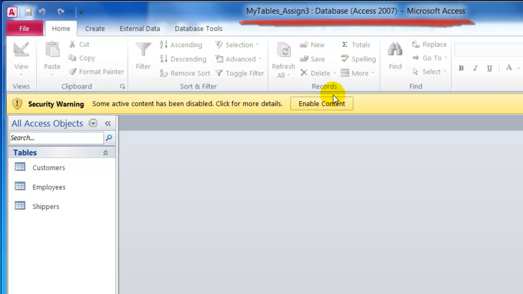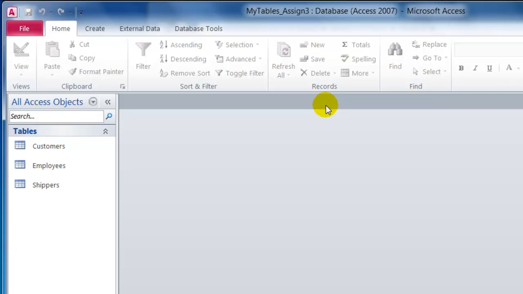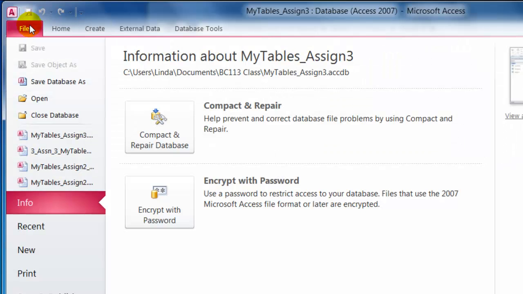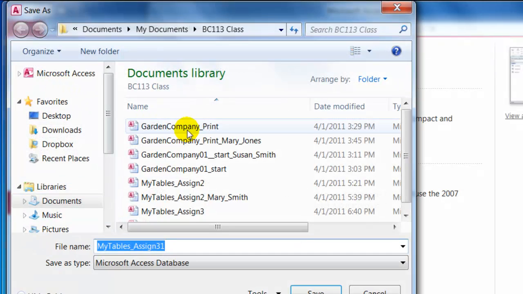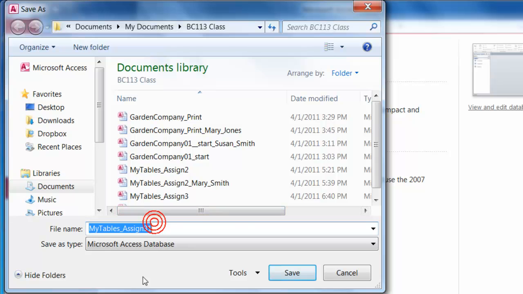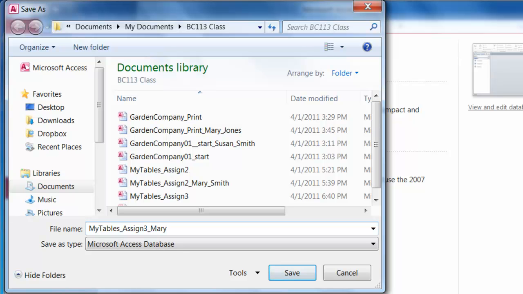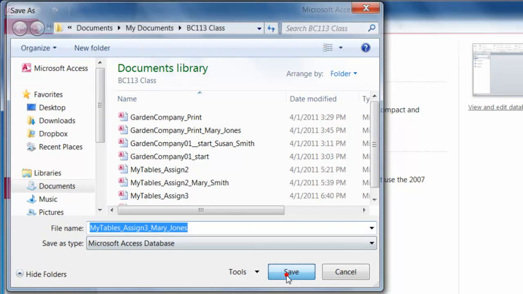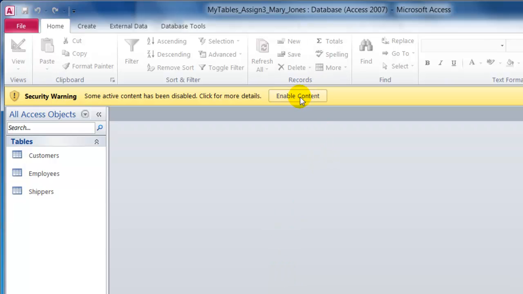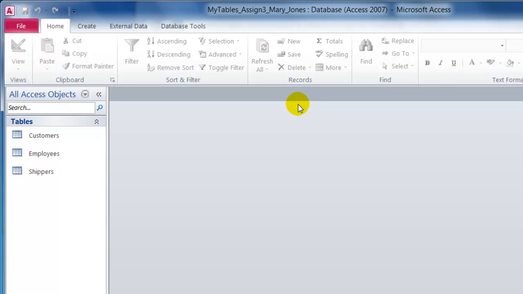Step 2 asks you to click Enable Content from the security warning bar if it appears. So you'll just click once. Step 3 asks you to save the database with your name at the end of the title using the format first name, last name. So you'll click File, Save Database As, and I'm going to save it as Assignment 3 with a first name and a last name, and click Save. I got the Enable Content warning. You just click that again anytime you see it in any of the assignments.